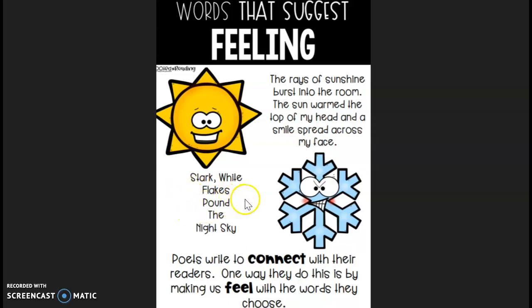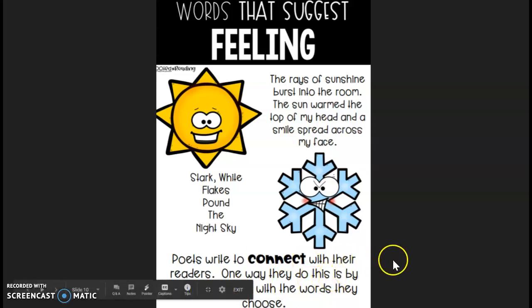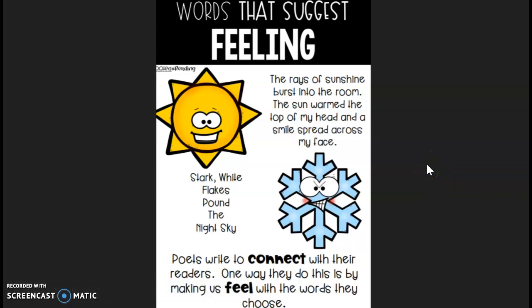The word pound makes me think that the snow is coming down really hard, really fast. So these words make me think that it's really cold outside, and it's almost like a blizzard because the snow's coming down so hard. That might make me very excited that it's snowing that hard, or it could make me feel really cold inside and maybe getting ready to light a fire in my house to stay warm. So poets write these words to connect with their readers. One way they do this is by making us feel with the words they choose.